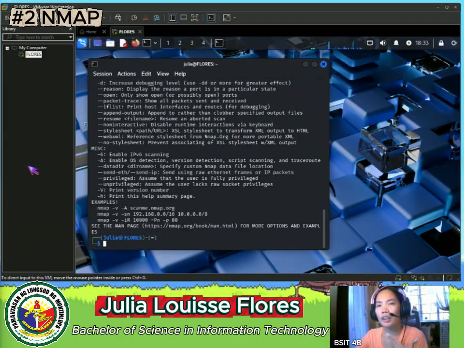Ta-da! What is Nmap? Nmap is short for Network Mapper. It's a network reconnaissance tool. What does it do? It scans an entire network, finds the devices that are connected to that network, even detects the operating system, which is the OS, that is connected to that network, and finds open ports, and even finds vulnerabilities. So Nmap comes pre-installed on Kali Linux.